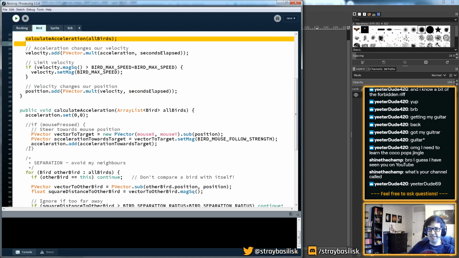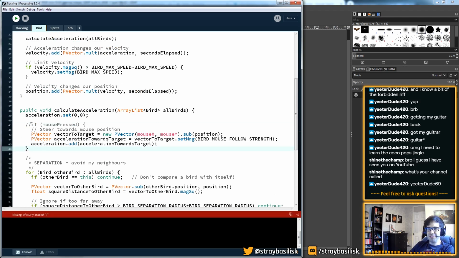Those forces are: if the mouse is pressed, then we're going to steer towards the middle, or steer towards the mouse, otherwise they're just going to freely fly around.